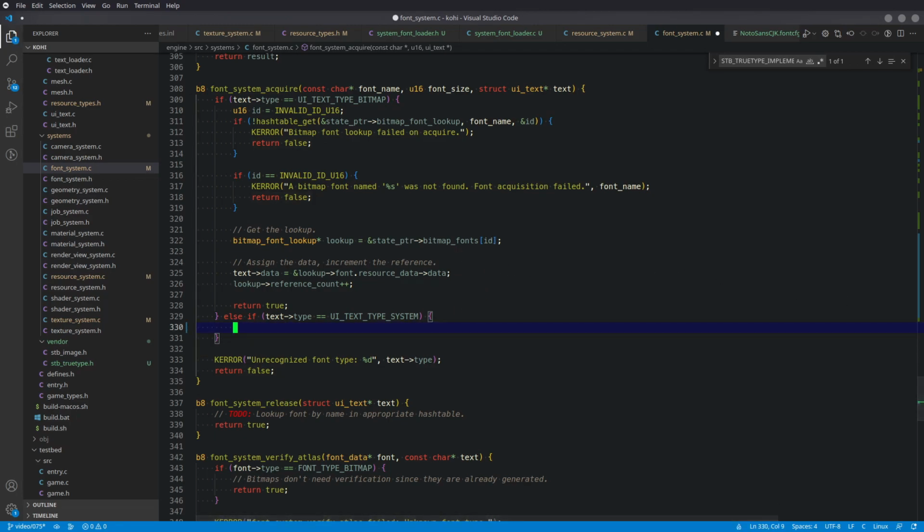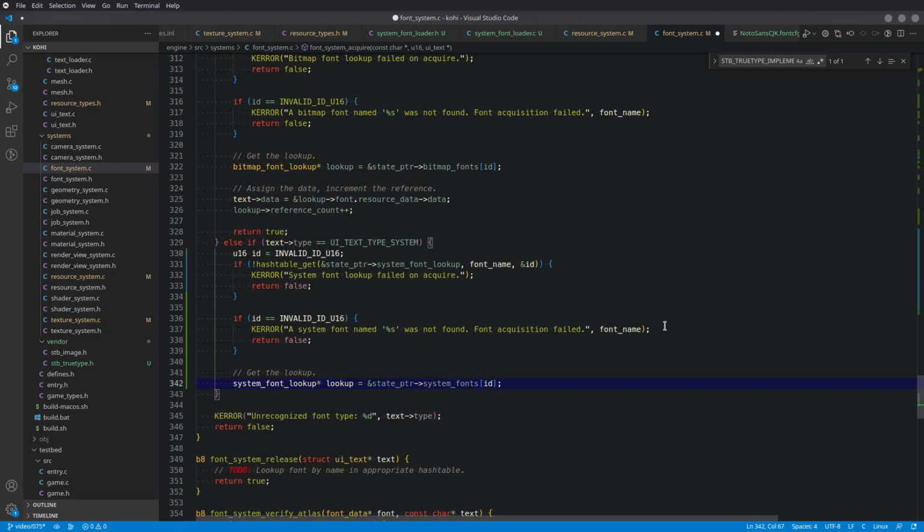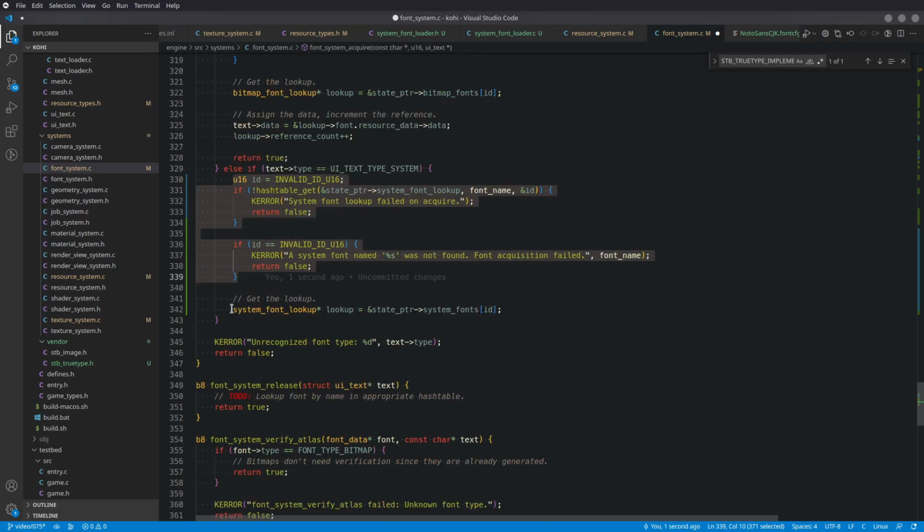That's rubbish. So we're going to get rid of that. This is going to be doing a lot of the same work that is being done in the bitmap font acquisition. So this is going to look pretty similar here. We're going to acquire an ID, verify that that ID is not invalid, and then we're going to go ahead and get a pointer to that lookup at the state pointer system fonts sub ID.